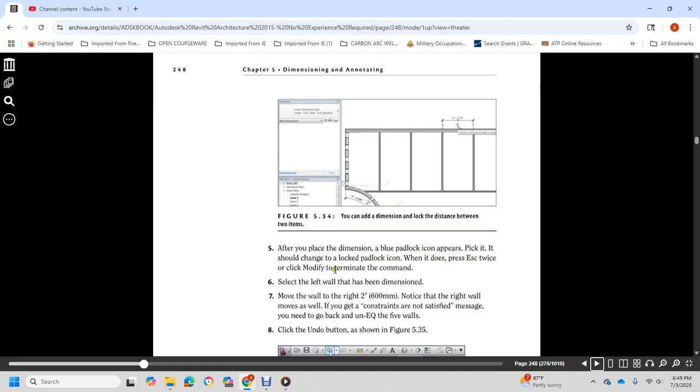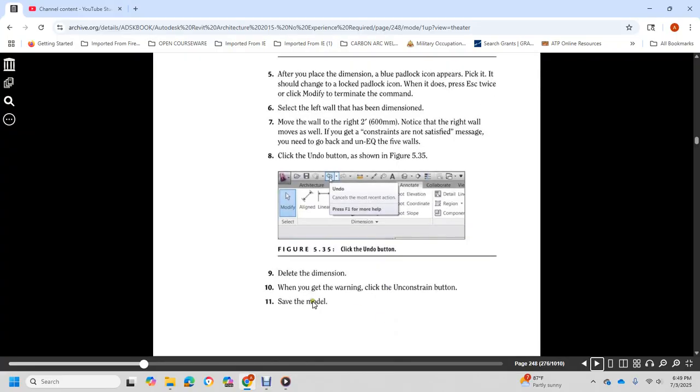When you press Escape, the Modify command terminates, and the left wall has the dimension. Move the wall to the right 2 feet, and notice that the right wall moves as well. With the constraint not satisfied message, you go back to the EQ walls. Undo with the button shown in Figure 5-35. To leave dimensions when you get the warning, unclick the constraint button.